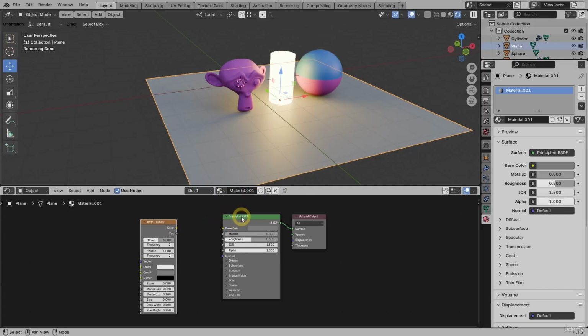In Blender, the way nodes work is like this. The left side is the input, and the right side is the output. So the data flows from left to right. Okay? In the brick node, these two dots are the outputs, and these dots on the left are the inputs.